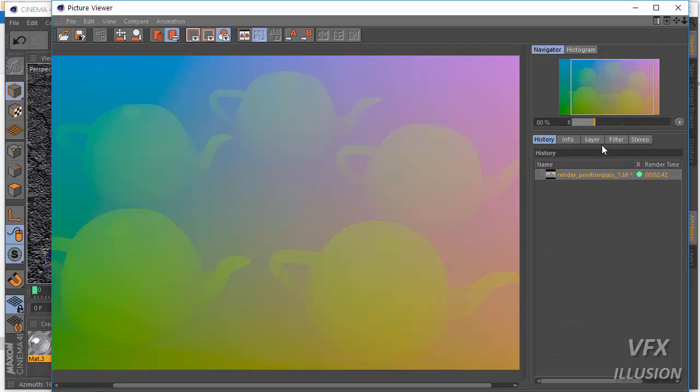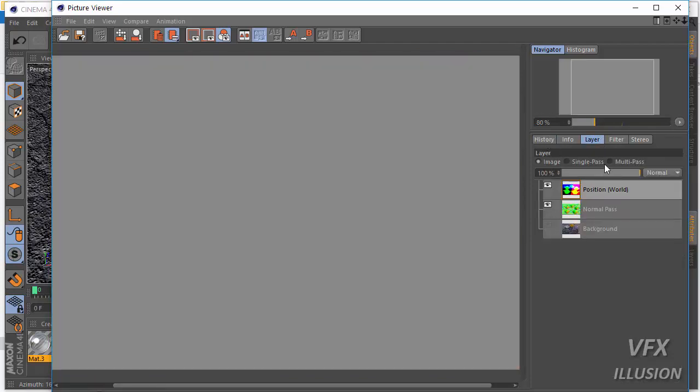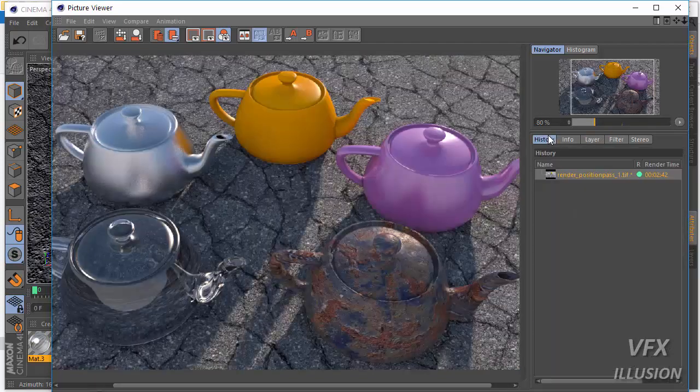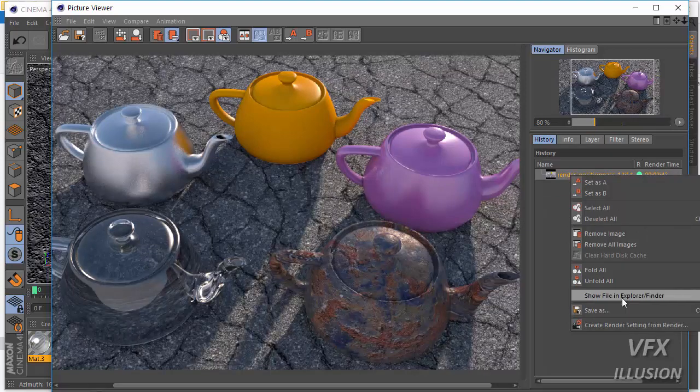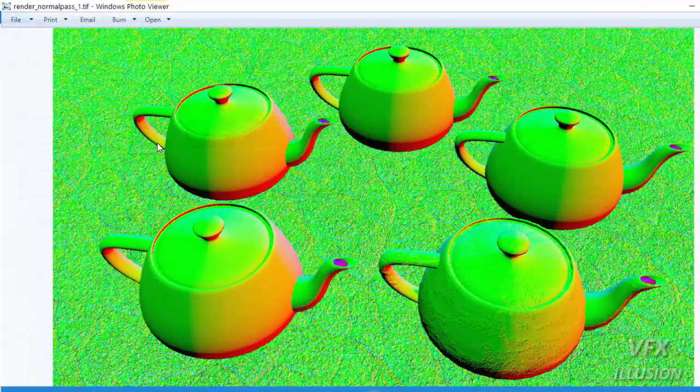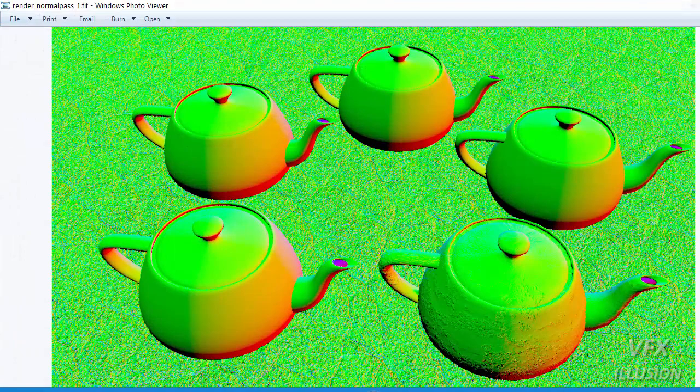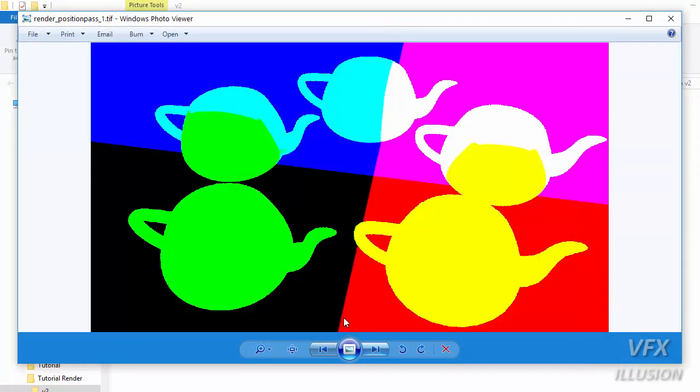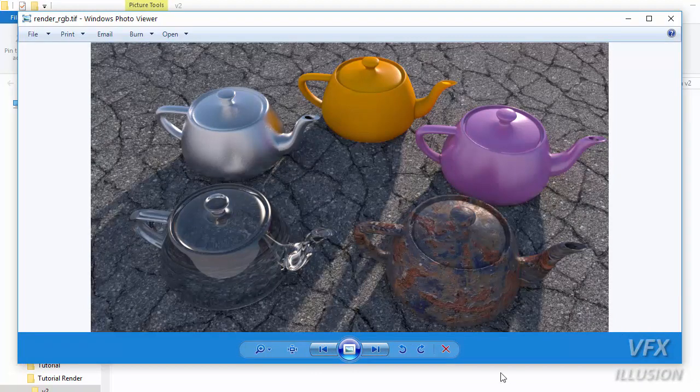And go to history, image, filter, disable filter, and show file in Explorer or Finder. So here we have all those passes: normal pass, position pass, and the RGB.